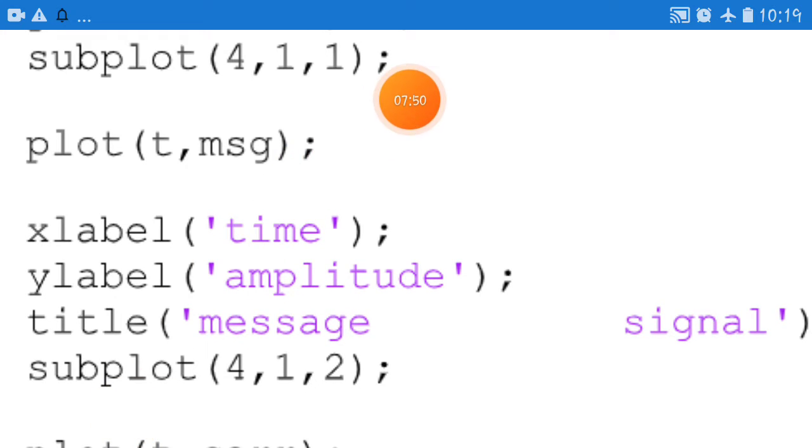Now we want to plot the four signals. First one is the message signal, second one is the carrier signal, third one is the AM modulated signal, and fourth one is the demodulated signal. There are four figures we want to display, in 4 rows and 1 column. So I am calling the subplot function.